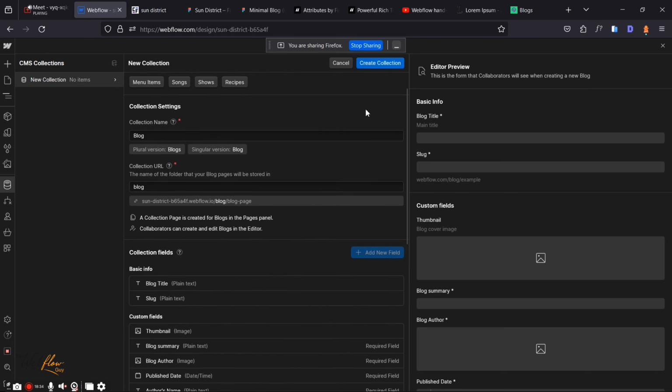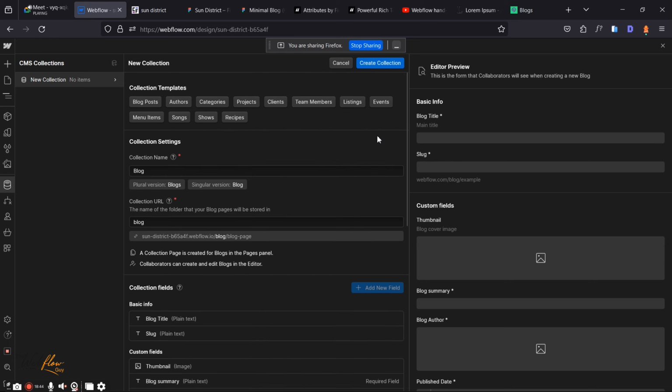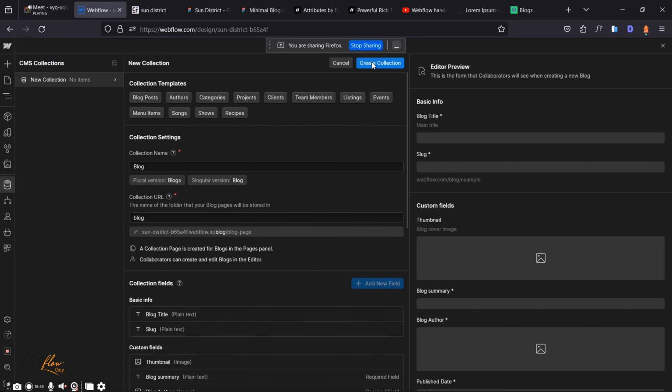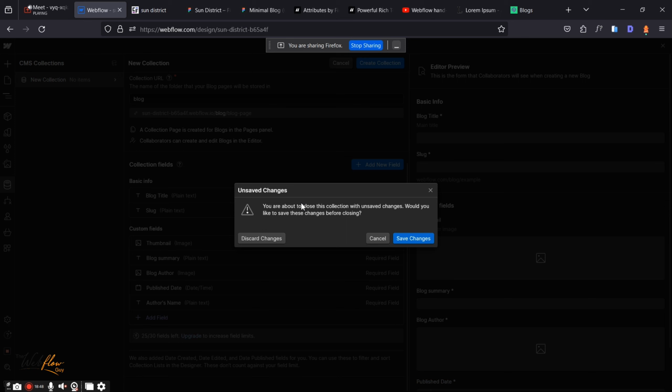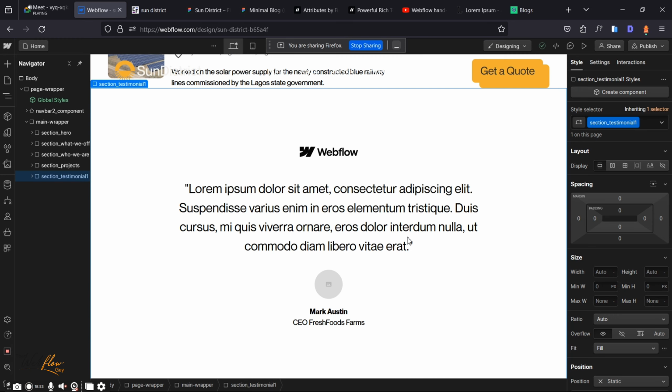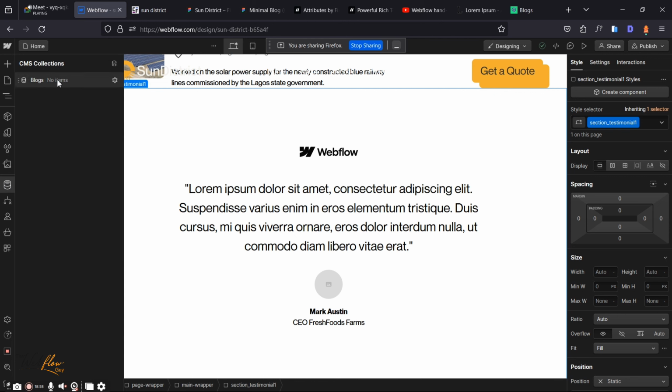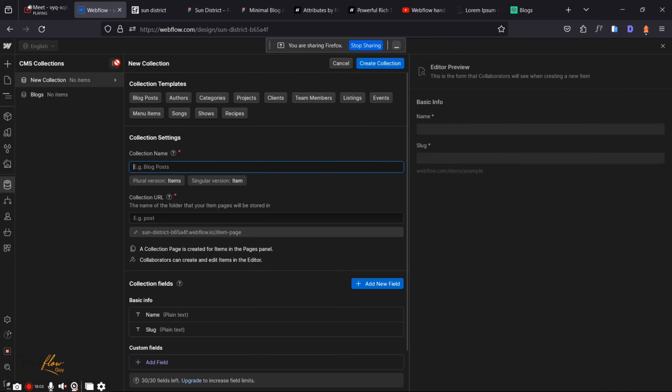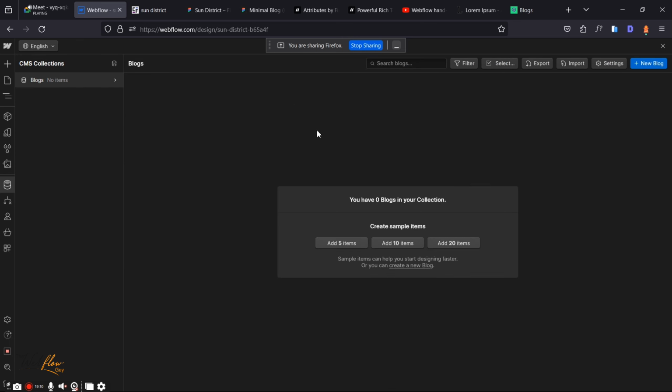What I'm creating here, I just need to create collection. I need to pause this. Now, back to our CMS. It says no blog item. So I need to create a new CMS item for the category. That is the only way my reference and multiple reference can be active.